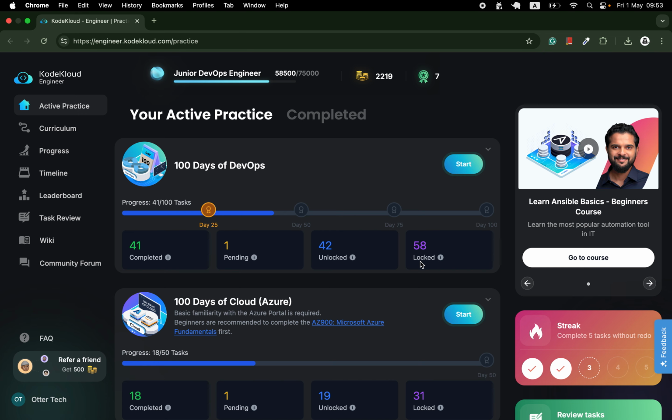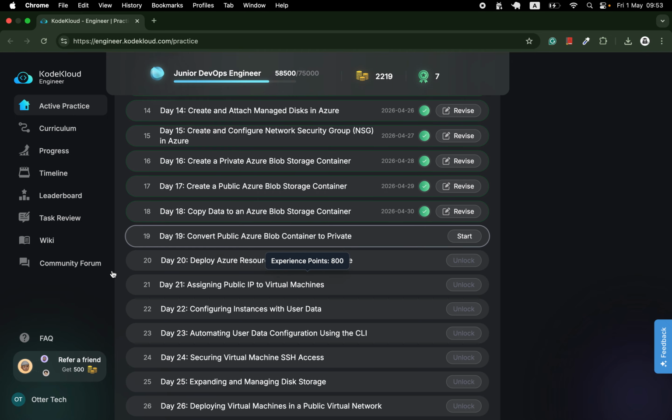So today is day 19, and yesterday we finished day 18. The title has also changed: Convert public Azure Blob container to private. We're going to have to change the public state to the private state in terms of the Azure Blob container. Alright, if we get ready, let's go complete the challenge.